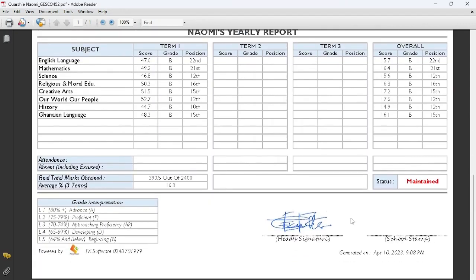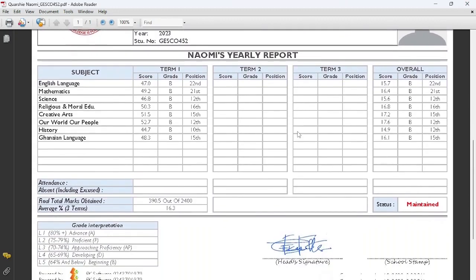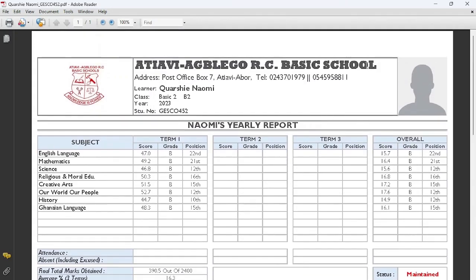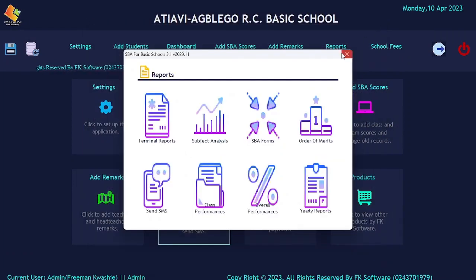Then the headmaster will only just stamp it. This is what is showing the promotion of this particular learner. So this is the yearly report which can be printed for students at the end of the academic year. So this is basically about the report. In our next video, we will look at how to handle the fee module, the fee aspect of the software.